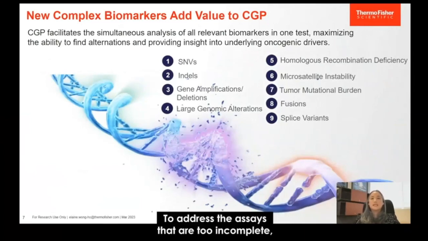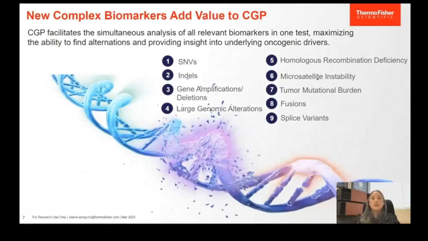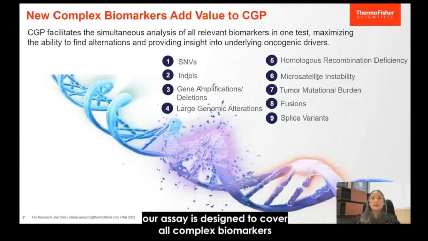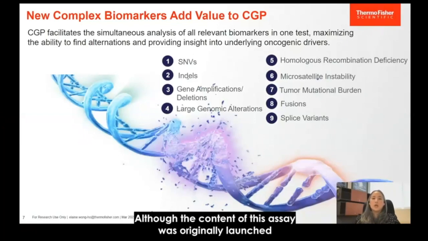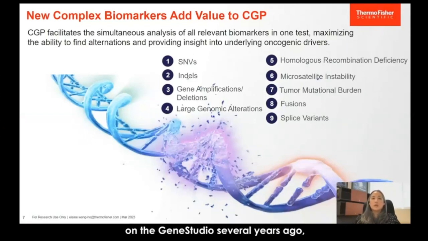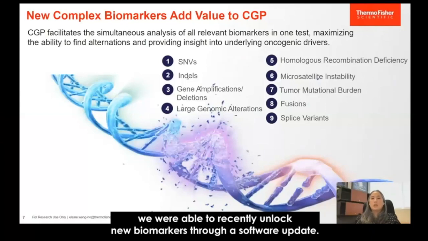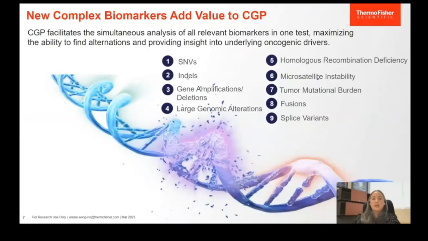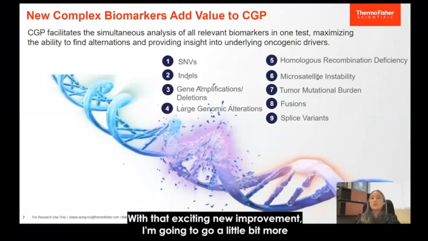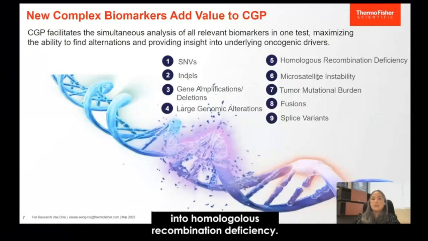And to address the assays that are too incomplete, our assay is designed to cover all complex biomarkers, including emerging ones, such as homologous recombination deficiency. Although the content of this assay was originally launched on the Gene Studio several years ago, we were able to recently unlock new biomarkers through a software update. With this assay, we're pleased to offer MSI, TMB, and HRD as our complex biomarkers. With that exciting new improvement, I'm going to go a little bit more into homologous recombination deficiency.